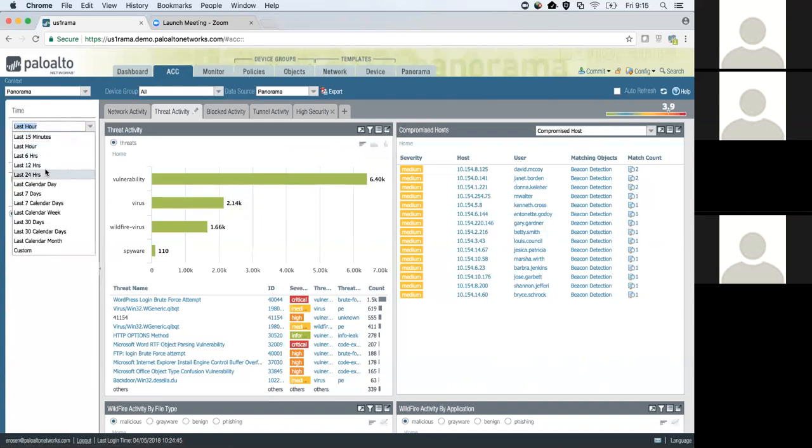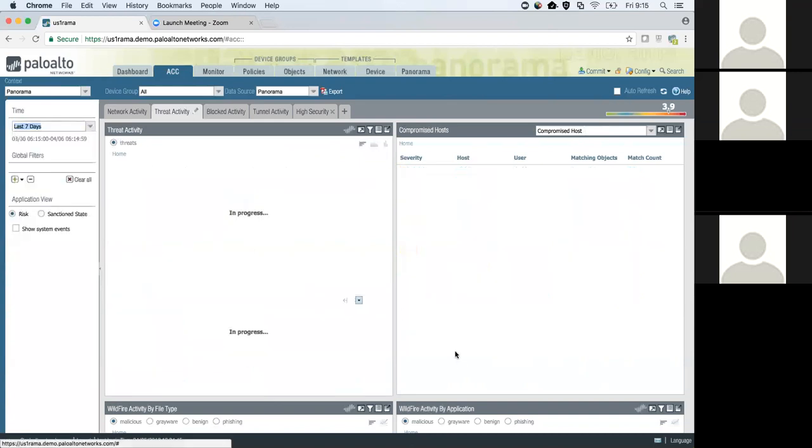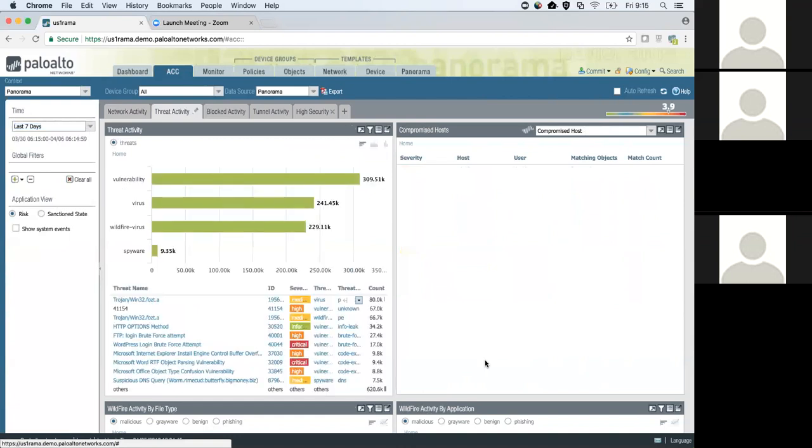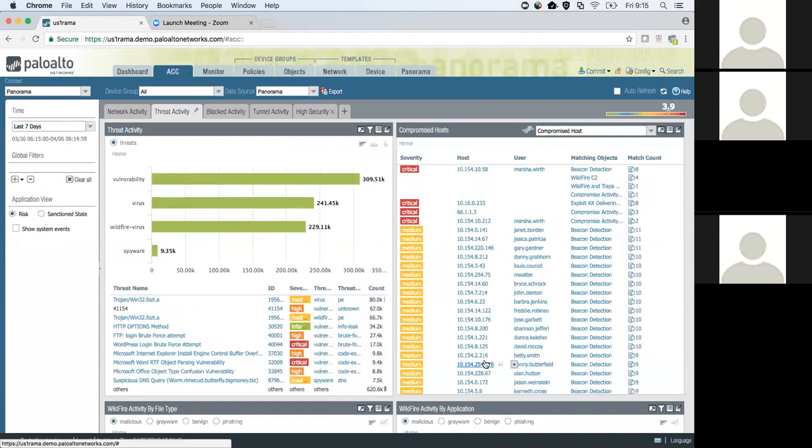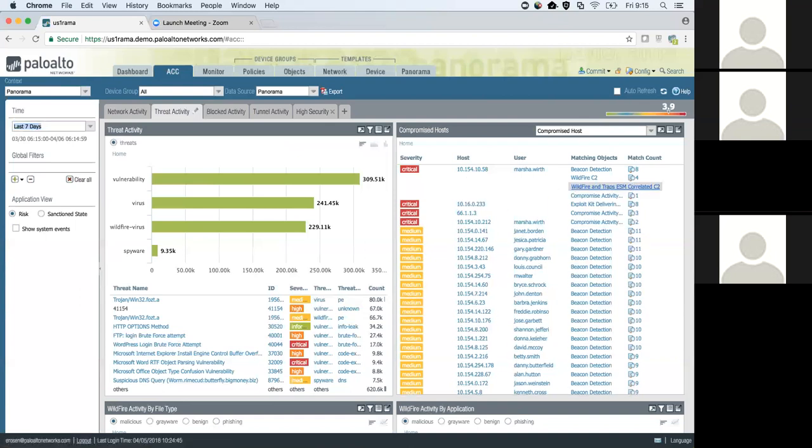When Rodney and I go into customers, we like to make sure they understand what the compromised host section is, because this is a quick way to filter down data. In this case, I've moved to a 7-day time period, and I see a couple of users. I have one user here, Marsha Worth, and the severity is critical. That means there's a pretty high likelihood that this user is compromised.